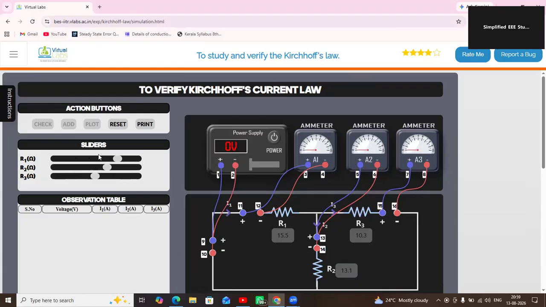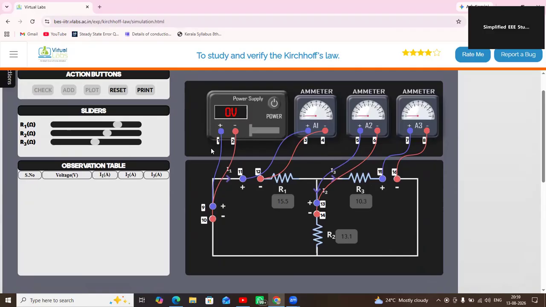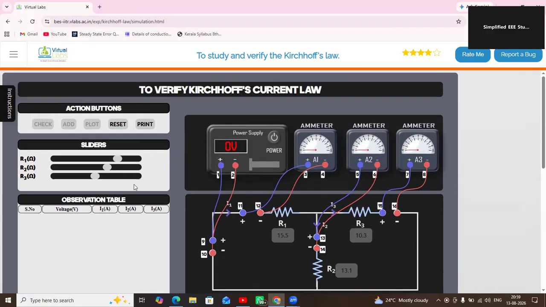Now I am choosing randomly, just to demonstrate how we can show KCL in front of students. That's what I'm showing. If you want, you can do it with respect to a systematic design, which will be more scientific. For the time being, I have chosen the values of the resistors.